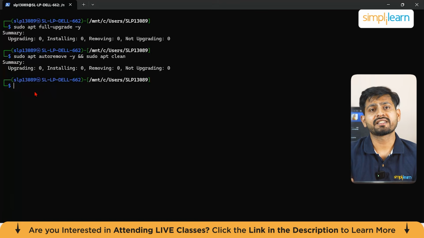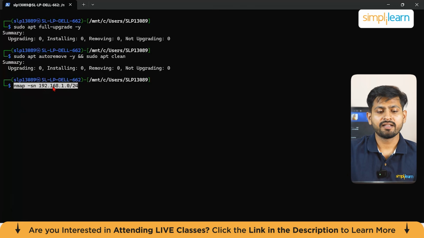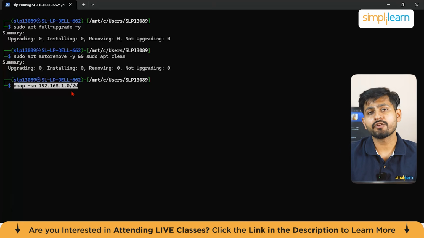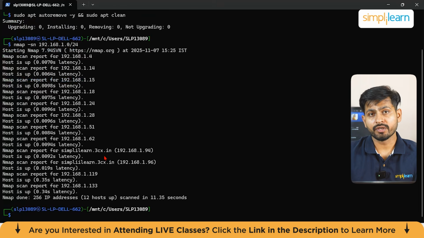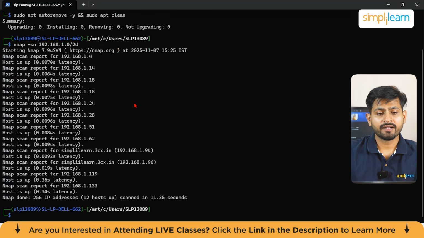So let us start with step one. First, we are going to discover hosts on our local network. So for this, type this given command, that is nmap -sn, and then you give 192.168.1.0/24. Now let me first explain what exactly we are doing here. And after that, just press enter. Now it is going to start the given network scan.